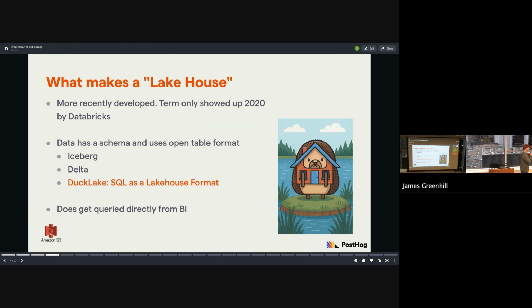ClickHouse has not traditionally fallen under this as much as I would like it to. So these days, you're finding a lot of this data existing in either unstructured, just raw row formats, or things that are columnar and kind of designed for this with speed improvements. Iceberg, Delta Lake, DuckLake is a really good blog post that came out recently with their interpretation of this. And this does get queried directly from BI.